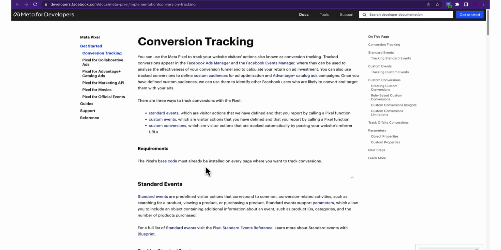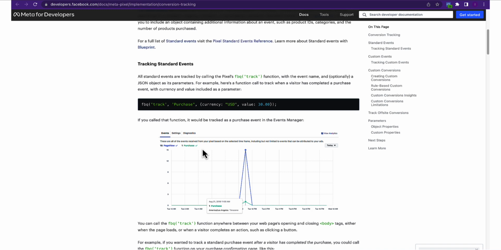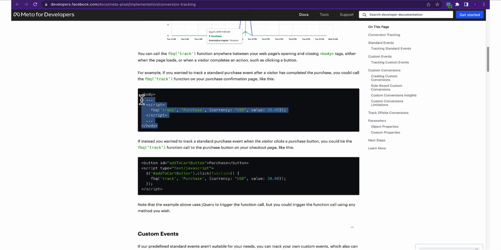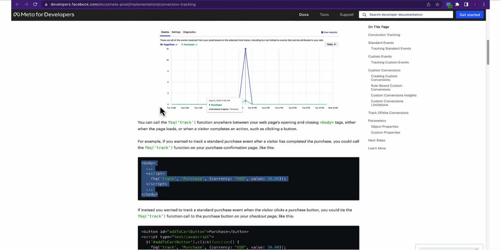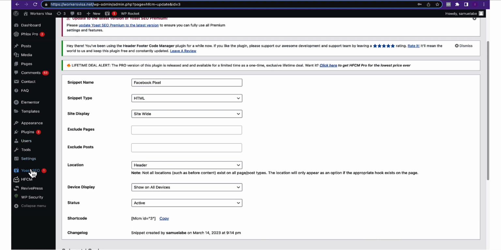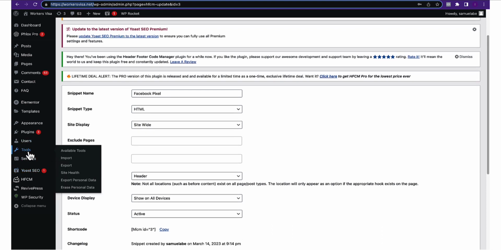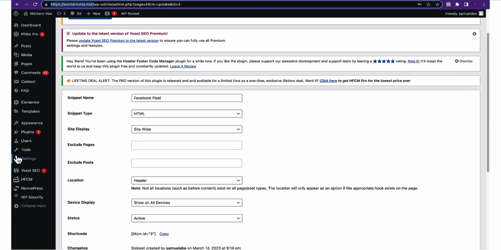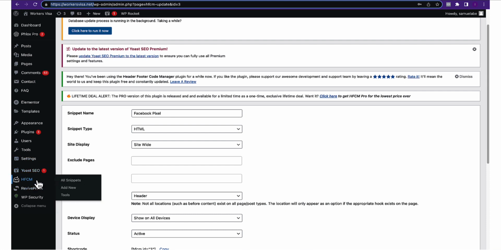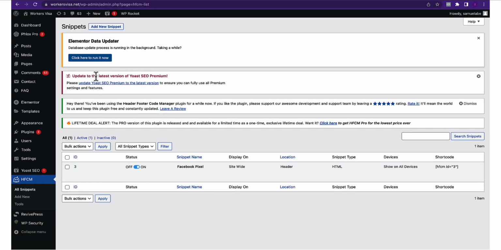So in order to track conversions, there is a code you need to copy and put on your website. This is actually the code you need to copy and paste on your website. So I'll head over to my website again, and I'll go to header and footer code manager. That was the plugin we installed when we wanted to install the Facebook pixel. I'll add a new code.